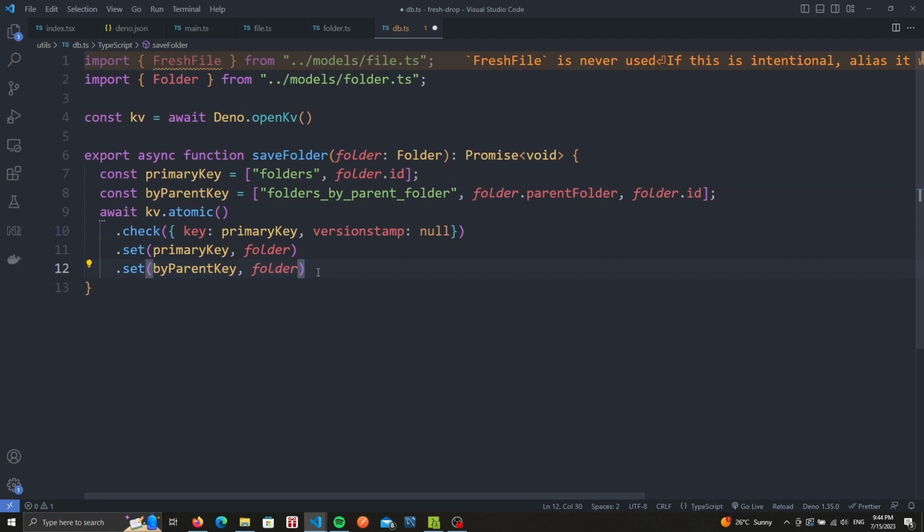And lastly, we commit everything. And that's how we add an item to our database that requires a secondary index. Next, we need a way to get a folder based on its ID.